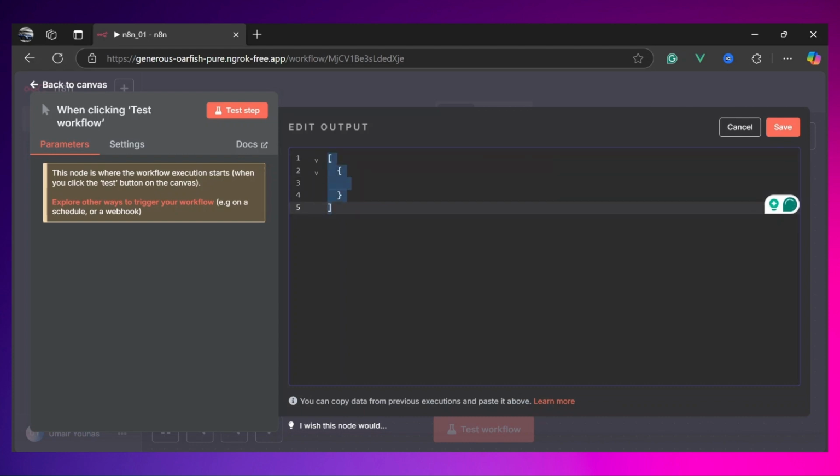First of all, we have these square brackets, which are mandatory. And then inside these square brackets, we can have multiple curly brackets. These curly brackets basically define the different data items. Currently, I have just a single data item. That's why there is only a single pair of these brackets. But if I want to have multiple data items, then I can put another pair of these brackets.